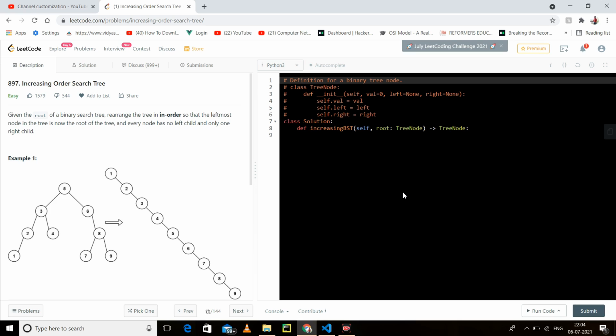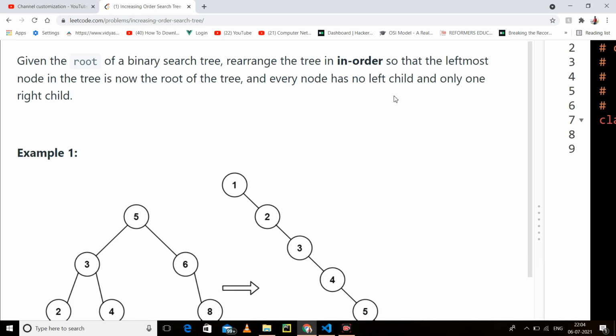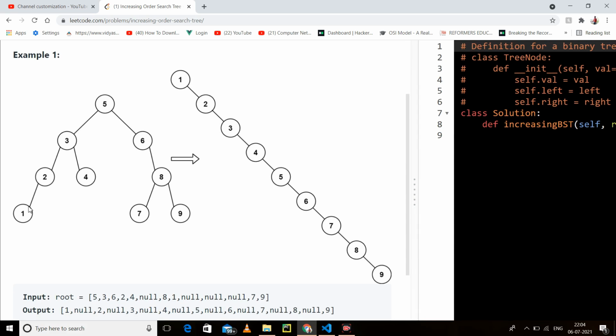So let's begin. In this question it is given the root of a binary tree, and we have to arrange the tree in order so that the leftmost node in the tree is the root of the tree, and every node has no left child. So you can see that this is the leftmost, and this now becomes the head. Now we will take 2, now we will go for 3 for right, so there is no right, so we will take 3, then go for 4, then we will take 5, then go for 6, then we will go for this, then we will again see for left, so 7, then 8, then 9. So we have to arrange everything in the right, there is no left.